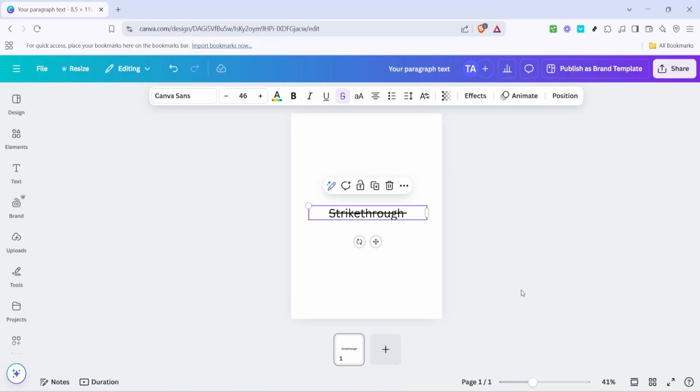Additionally, here's a quick tip: if you want to apply strike through to only a portion of the text rather than the entire text box, just highlight the specific words or sentence you wish to alter. After highlighting, click the strike through icon and the line will appear only through the selected text, giving you greater control over the appearance of your design.